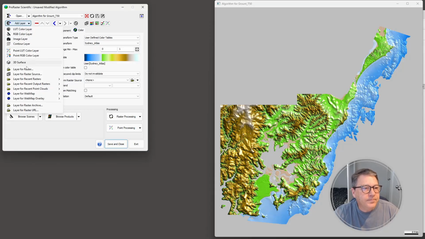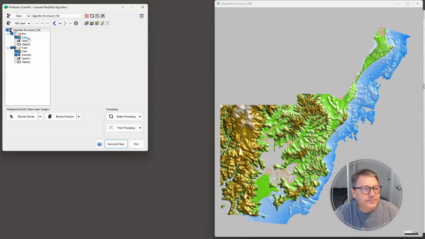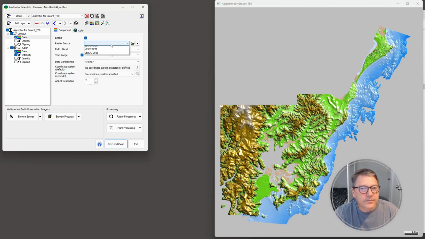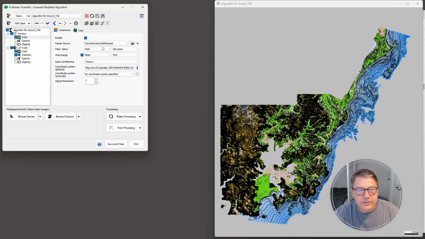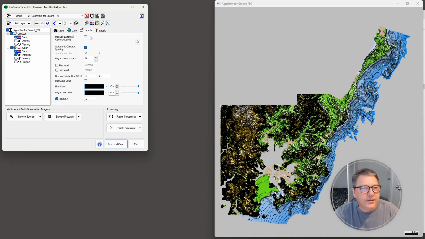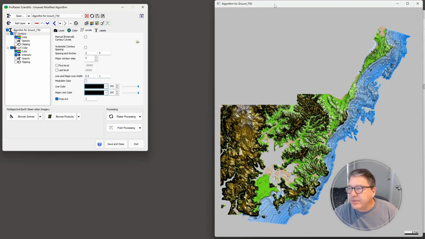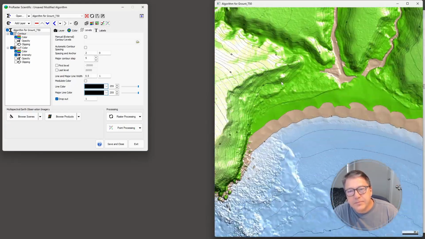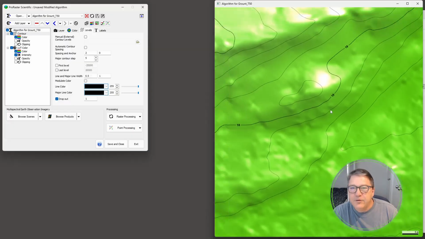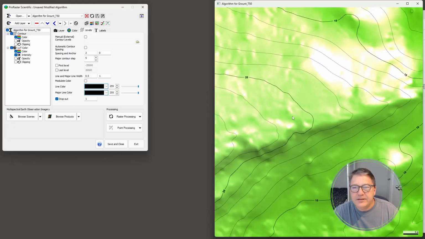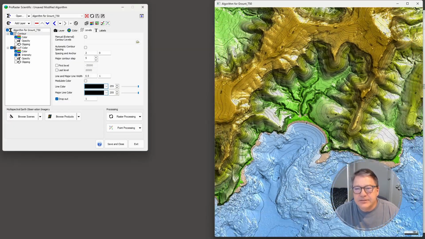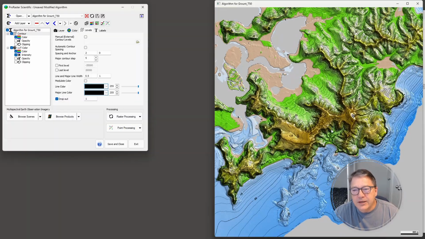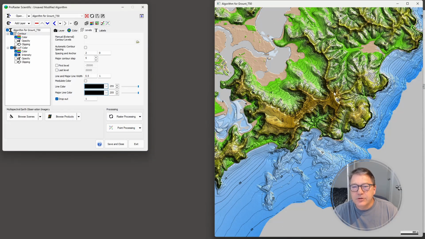If I add in my contour layer, connect it to that merged raster data set, change those things like I always do, and now zoom in. You can see now that I only have 1 contour line. There's only 1 data set. So that's the LiDAR data set that we're going to be working with to create this topographic map.